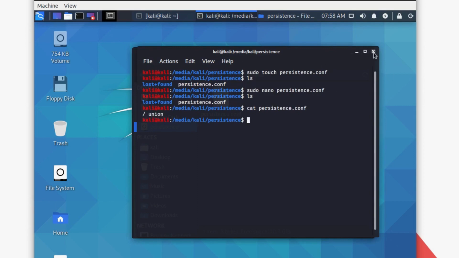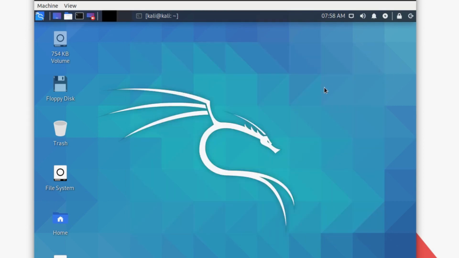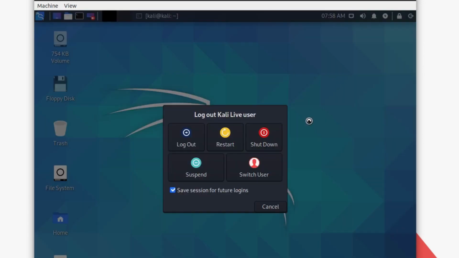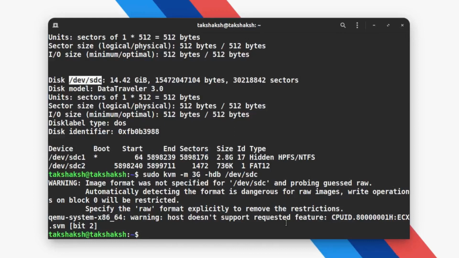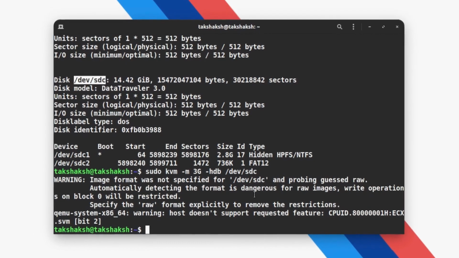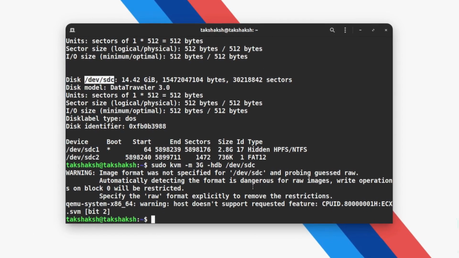Now you can simply close this window, then this window, and now I'm going to shut down the live Kali Linux bootable USB. So for that just shut down, and now I'm going to open the USB again. For simplicity, I'm going to open the ISO file again in a QEMU virtual environment, but you can simply plug the pen drive in your computer and directly boot from it. So I'm going to run the same command, sudo kvm -m, and I'm going to specify 3 GB and hit enter.